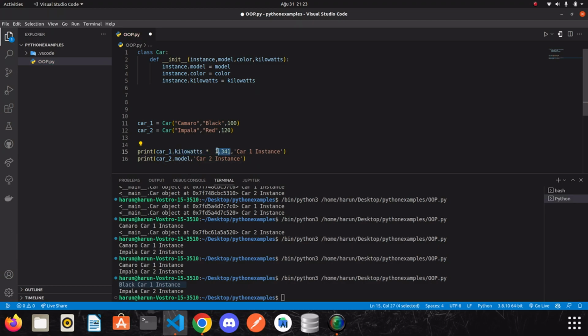I will do the same. Kilowatts, and I'm going to print it. Okay, look at the terminal. These are the horsepower values. We were able to calculate the horsepower outside the class, but that's not a nice way, to be honest.